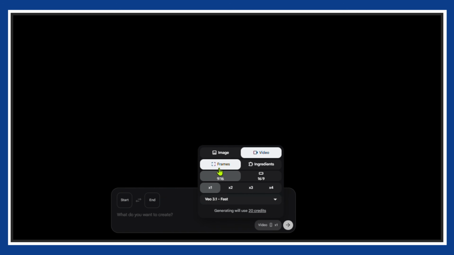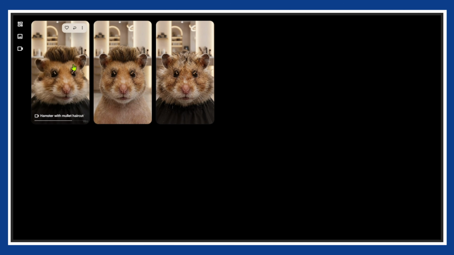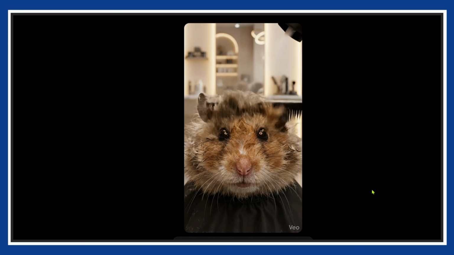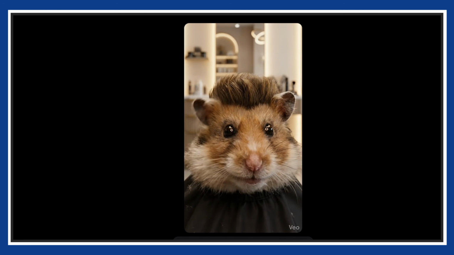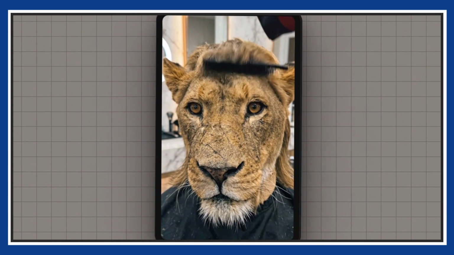Next step, switch over to the video generation mode and select frames. Upload both images, the before and the after, drop in your video prompt and hit generate. And just like that, boom, your second animal haircut video is done. And just like that, you've gone from 0 to a viral-ready AI video in minutes.